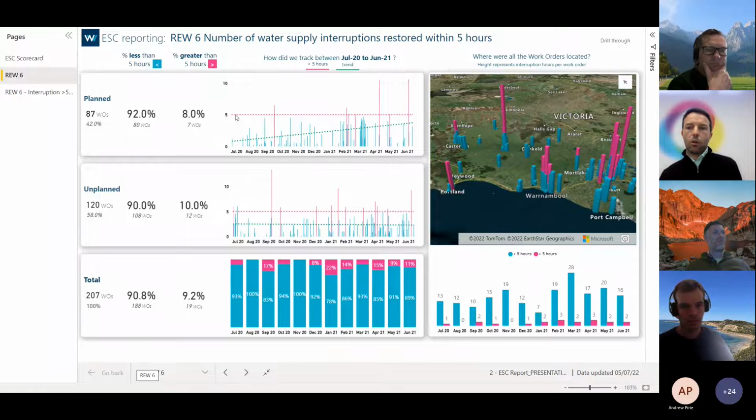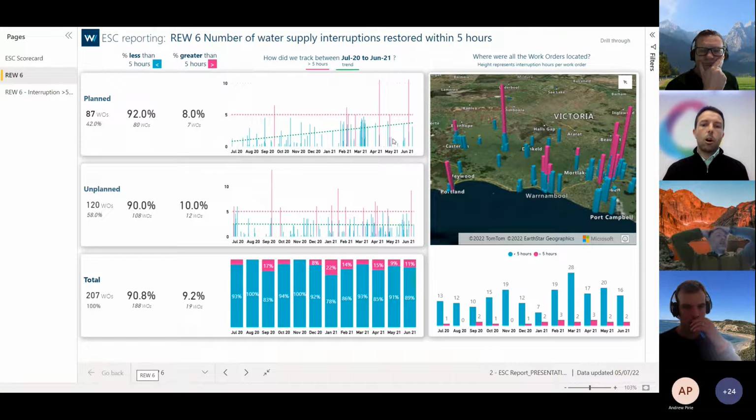So an interruption might occur if there's a burst main and they need to shut the water down, and it could impact a number of customers. I guess in the past, the reporting has either been you passed it or you failed it. So what we're trying to do here is show that while we had a number of interruptions that went over 5 hours, there were a whole heap that were under it.